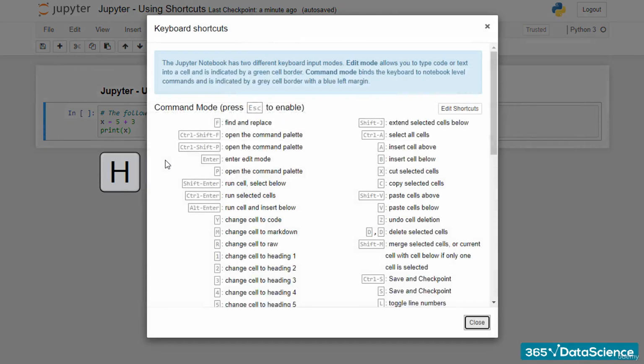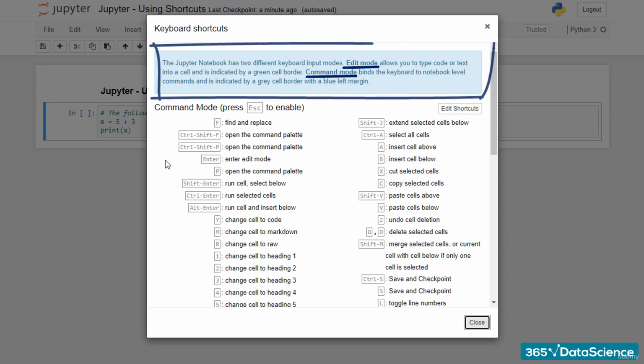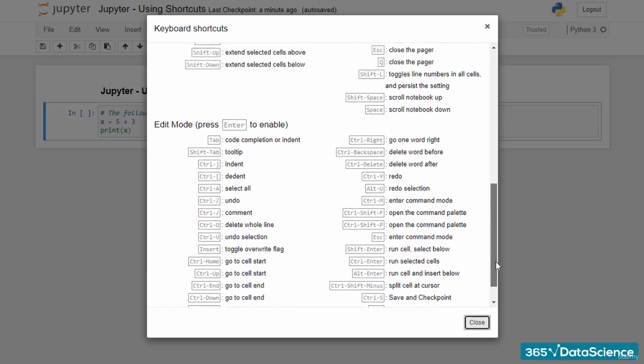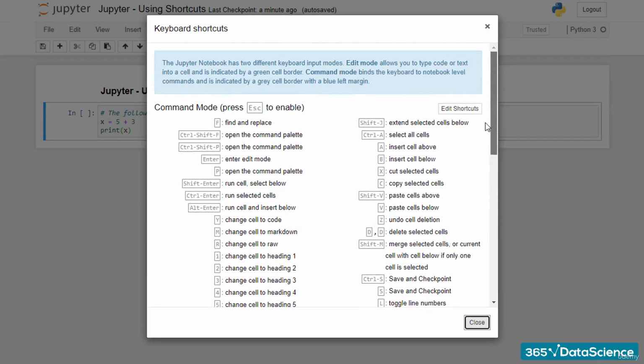Once you confirm this, press the H key on your keyboard. A new window pops up. It contains information about the two modes you are aware of, the command and edit modes. Their description has been displayed on top. Below, there is a list with all keyboard shortcuts currently available in Jupyter. You can always refer to that list while coding, because in your practice, you will increasingly need more functionalities.